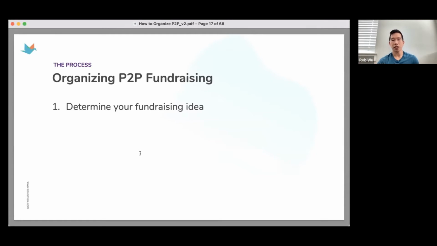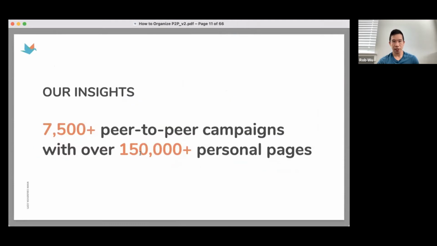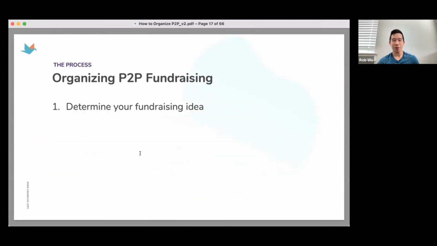In terms of organizing your peer-to-peer, where are my slides? There you are. Sorry, bear with me. In terms of organizing your peer-to-peer campaigns, we do have a really quick process. This is the same process that I use when I run my peer-to-peer, as well as the same process that every single successful CauseVox peer-to-peer campaign takes.